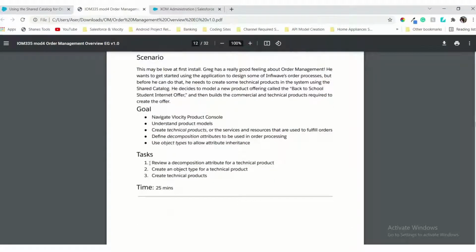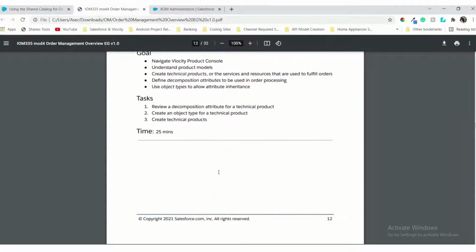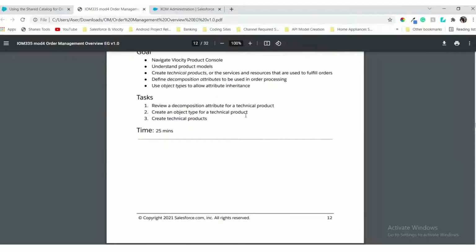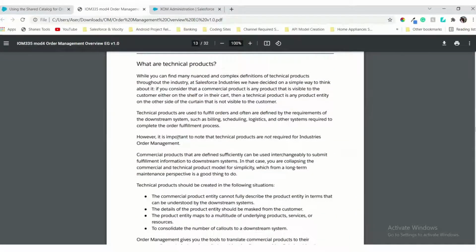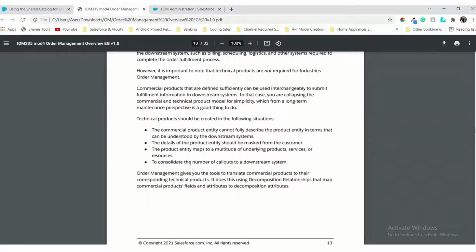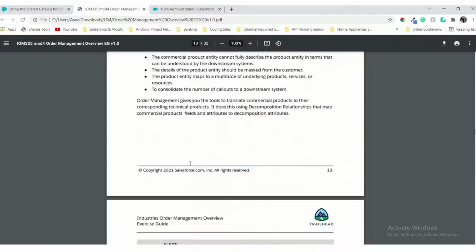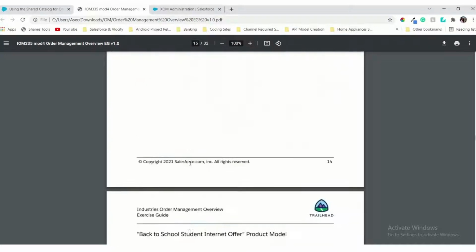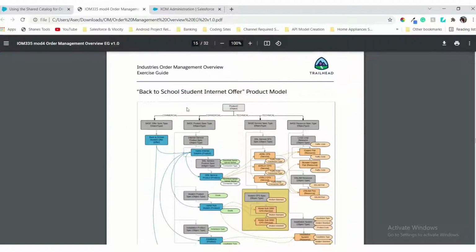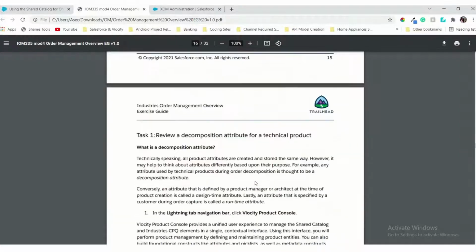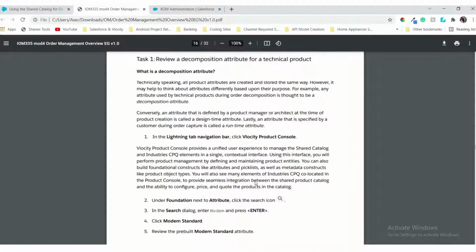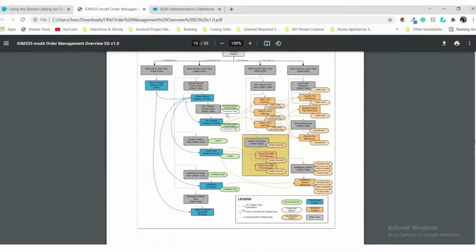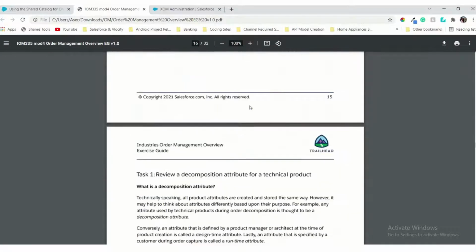Now the second task is to review a decomposition attribute for a technical product, create an object type for a technical product, and create a technical product. You have to read all of this, and you will get the understanding of why we are doing these things. Read all of it and make sure you understand the structure of the product model. If you still have an issue, just comment down, and I will make sure to cover the understanding in the next lecture.